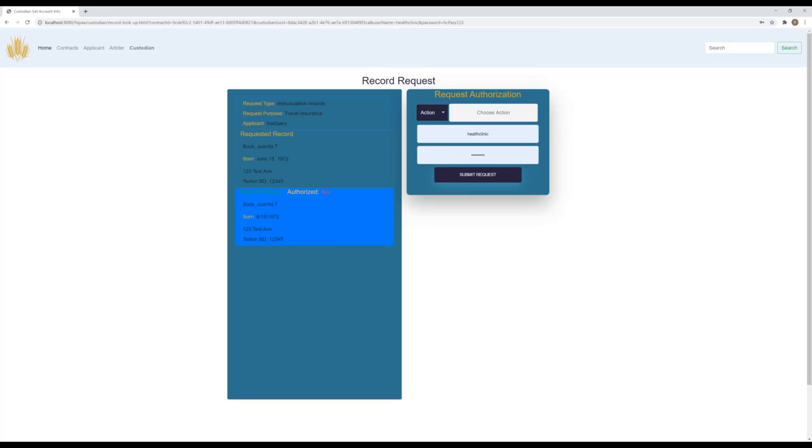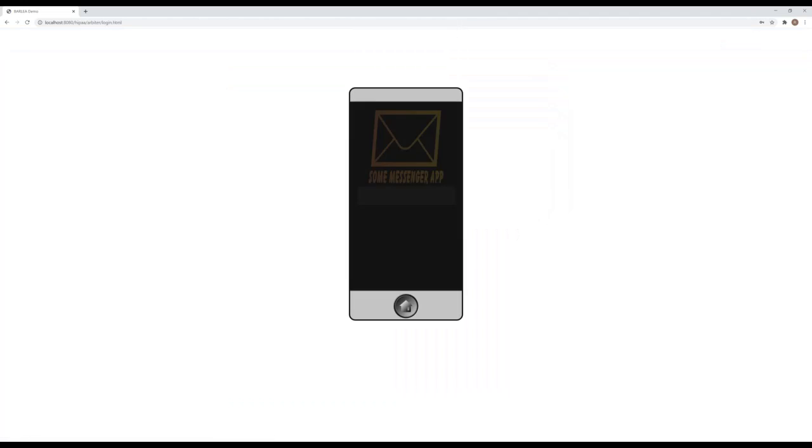The representative reviews it to ensure it is the right record and notes that this patient has not authorized a request of this type for this requesting company. Again, the representative can deny access if it seems appropriate. In this case, the representative opts to send a request for authorization to the patient who owns the record. This action generates a token to allow access.